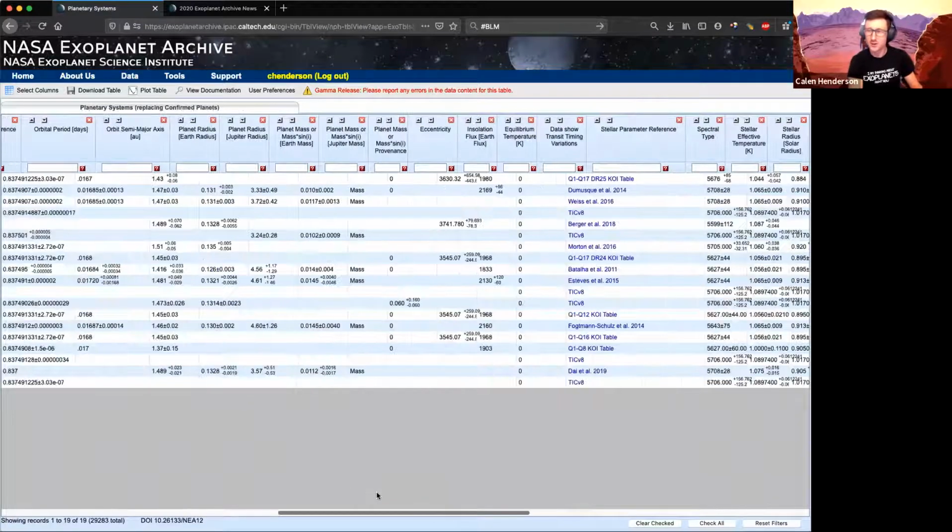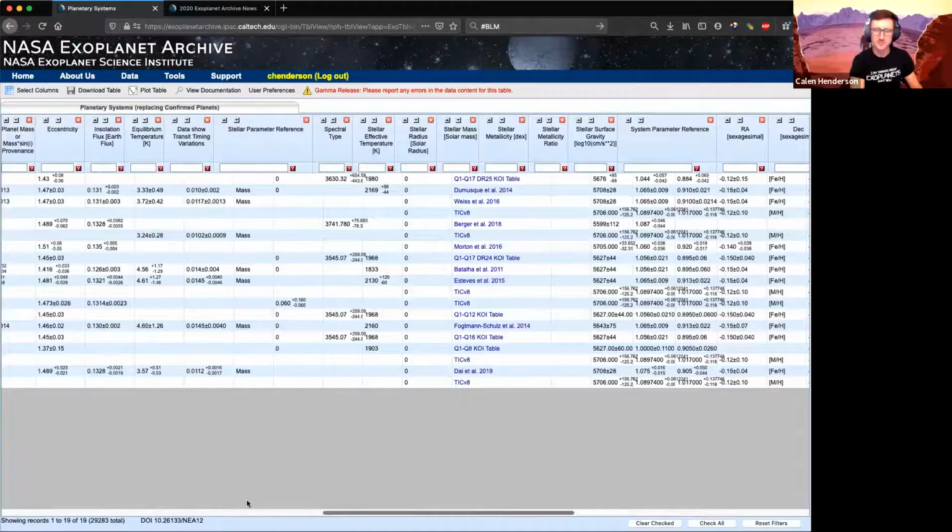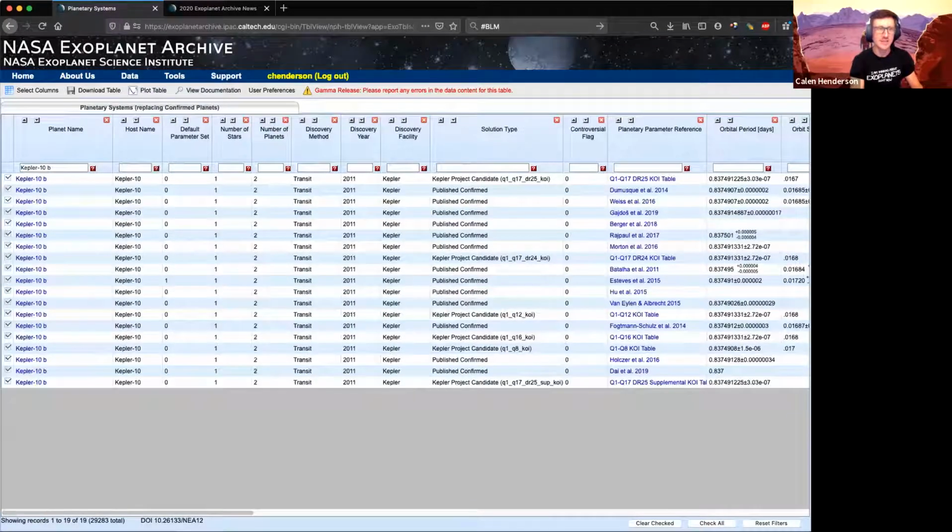I'll note, before I scroll all the way back over, that the underlying catalog for our database is version 8 of the TESS Input Catalog, or TIC. So you can see that many of the stellar parameter references and virtually all of the system parameter references are going to point to TIC v8. So let's scroll back all the way over to the left.